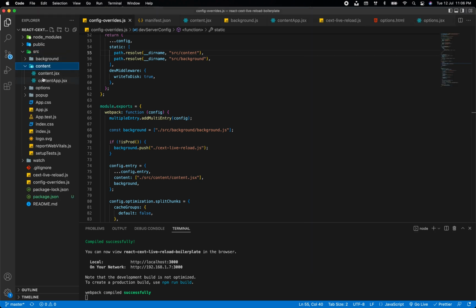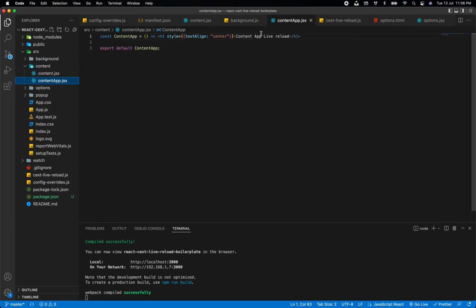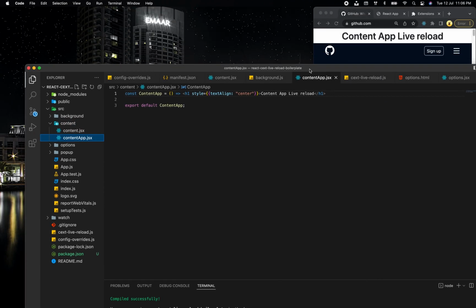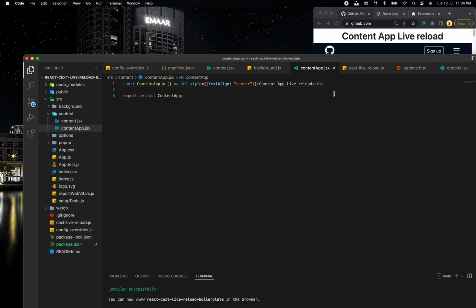Now, let's see if our changes are working. So I'll come here, I'll open this. Let me just put it like this. Let's say live reload test. Now, if I save this, this is going to reload that, but it didn't reload the page for some reason. So let's try to find out what happened here.